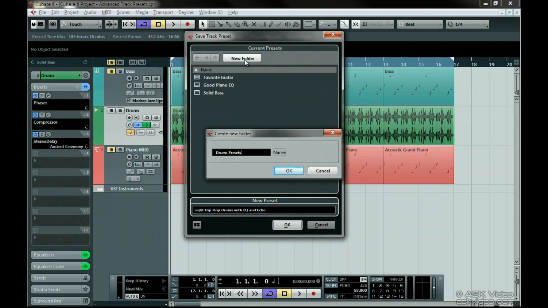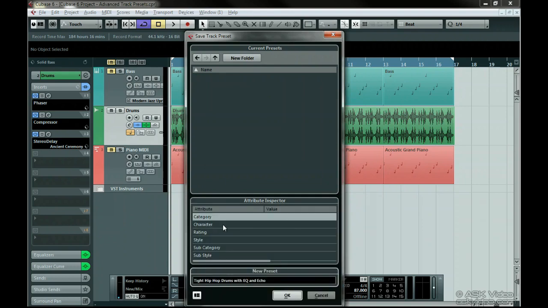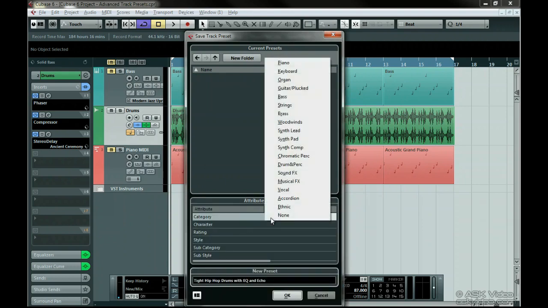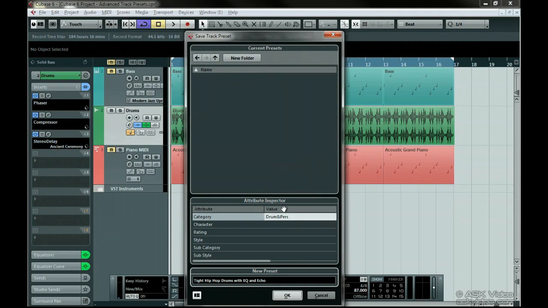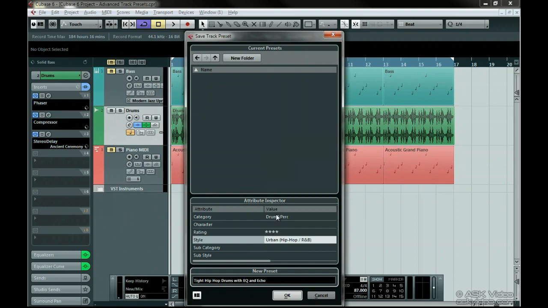You can use the tag editor to apply attribute tags to the preset to make it easy to find later on. Click on this button down here to reveal the tag editor. Just click underneath the value column for each item in the attribute column that you wish to apply a tag to. A drop-down will appear with a list of values to choose from. Each attribute has its own unique list of values. You can fill out as few or as many of these as you like.